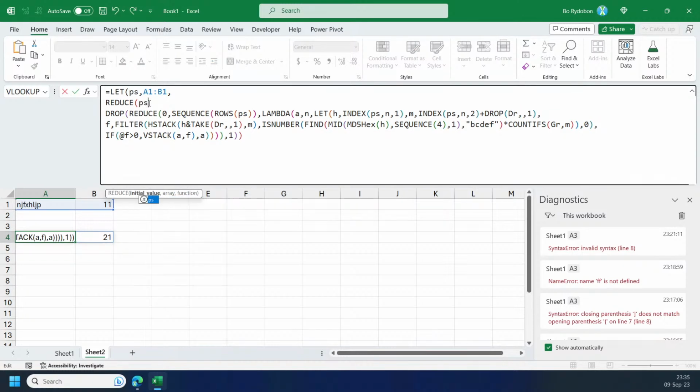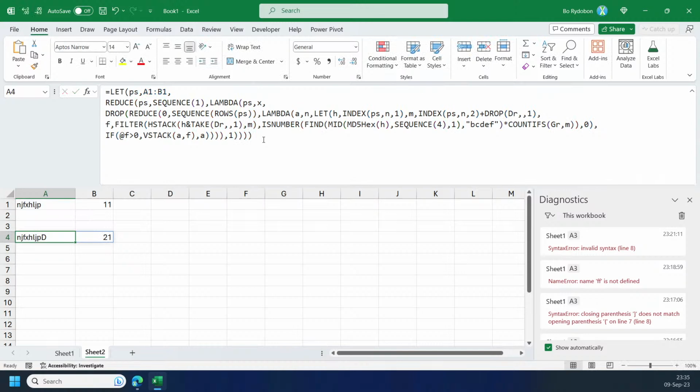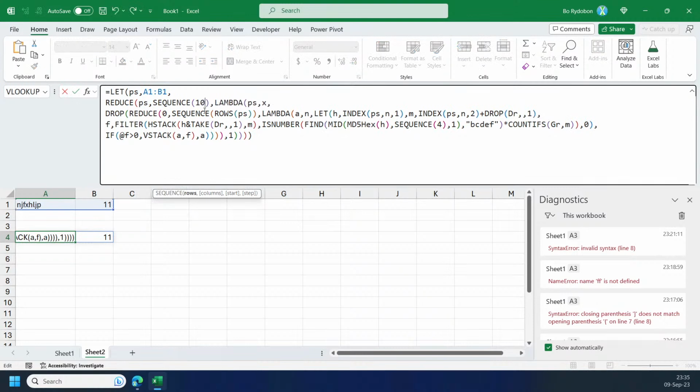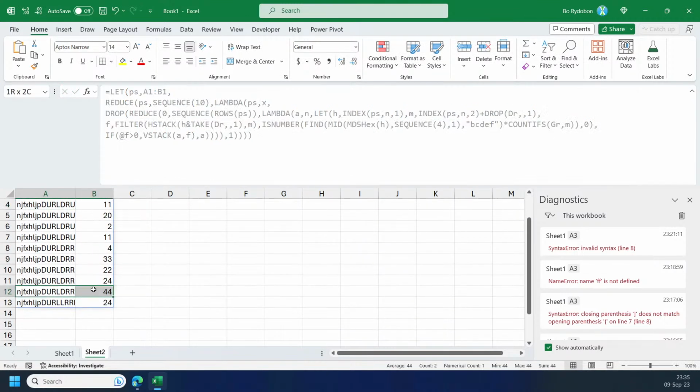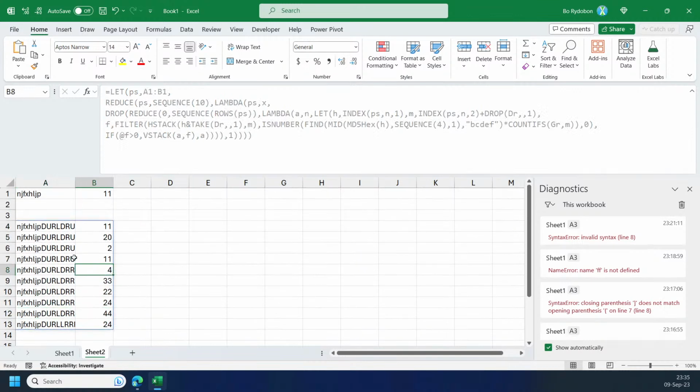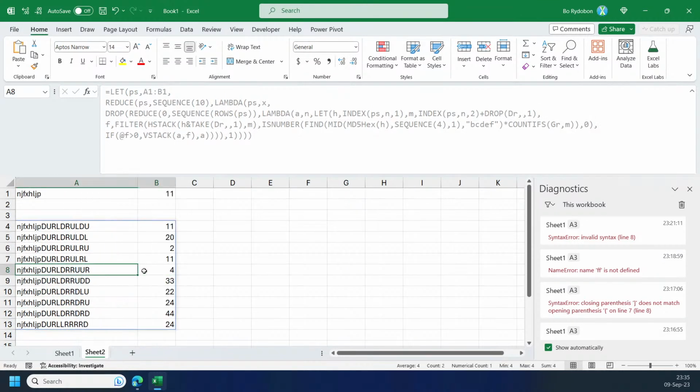And I also begin with PS here and a sequence of 1. And then another lambda, and because I use PS here, this one has to be PS, and then for that sequence, I will use X here. So this is the first round, still good. Second round, so it keeps changing. And then 10, it should give me that 44 here. Oh, something is not right. So this one shouldn't be here. COUNTIF.